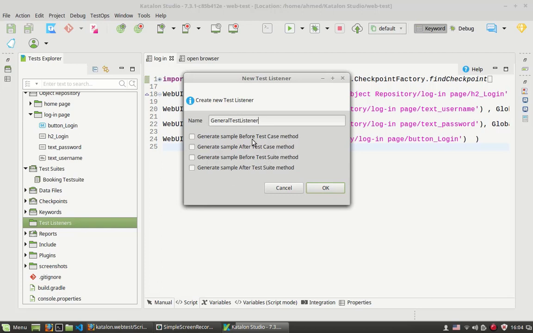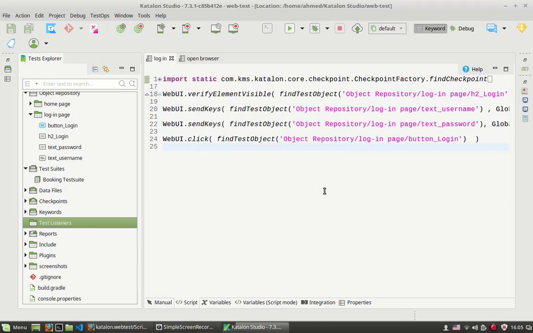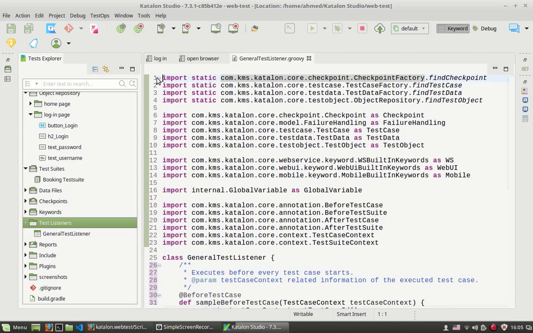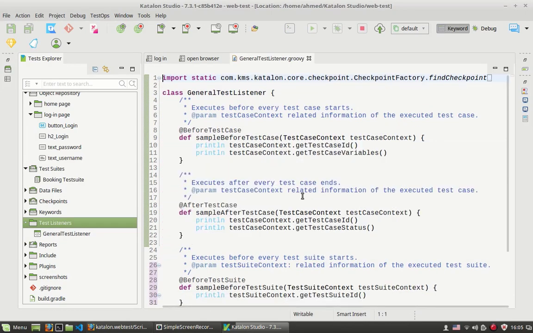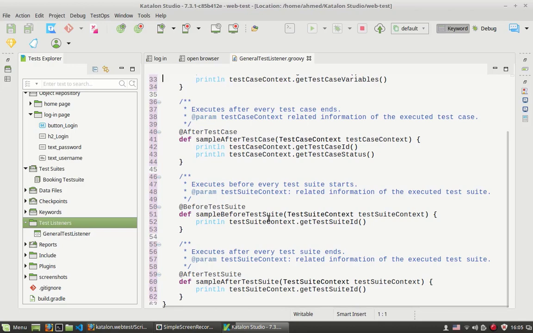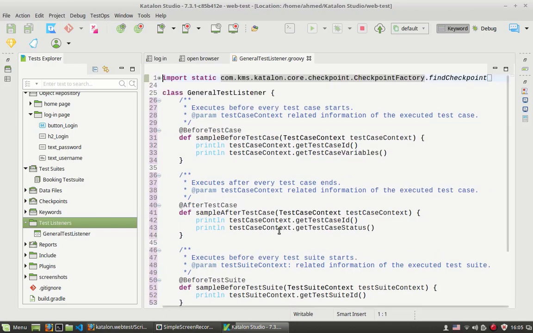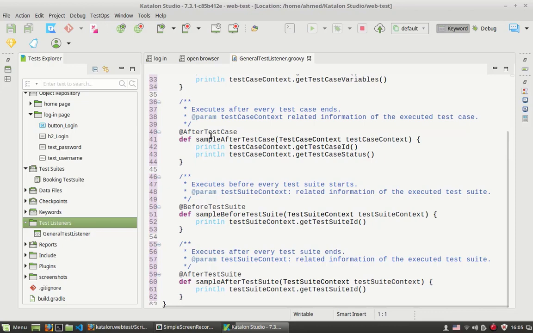And here you can select any one of them, so Katalon Studio will create and write the code for you. Let's select all of them right now and click OK. And here is our test listener. As you can see, we have the basic code for all methods we have selected in the last step. Let me move to after test case, and notice here it's annotated as after test case.